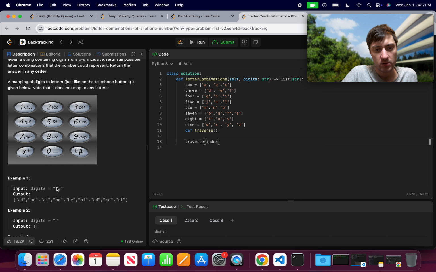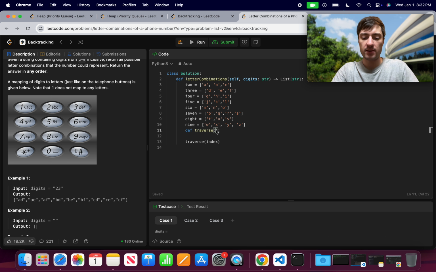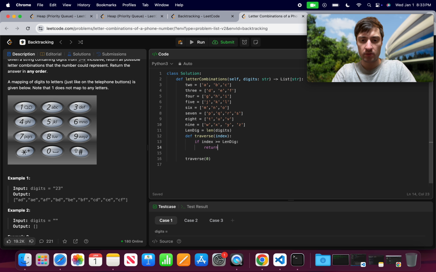Okay. So let's see if I can work with that. Index. So index is going to start at 0. Okay, and now what would be the base case is when we're done with the string, right? So if index is larger or equal to the length of digits, then we can return. That's our base case.